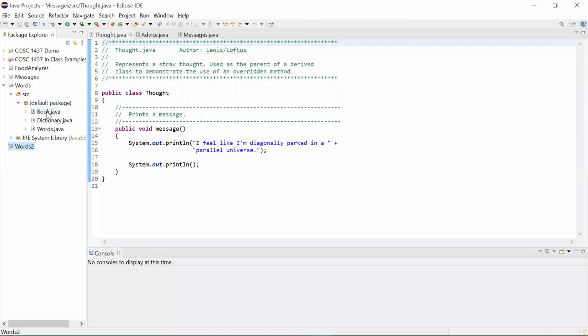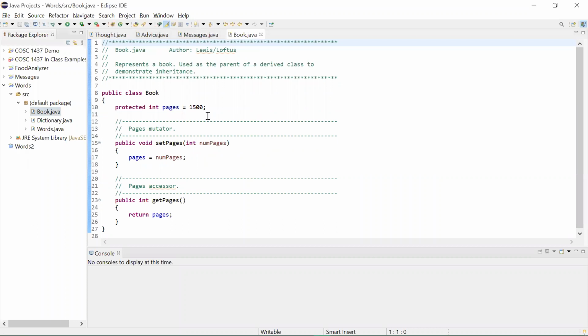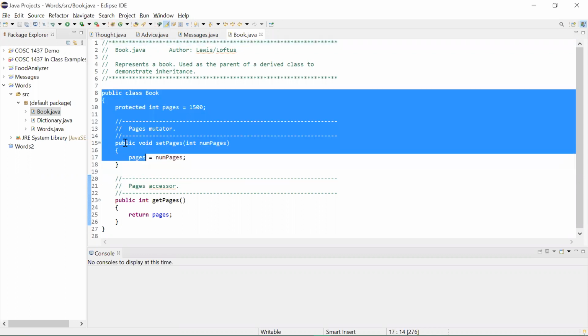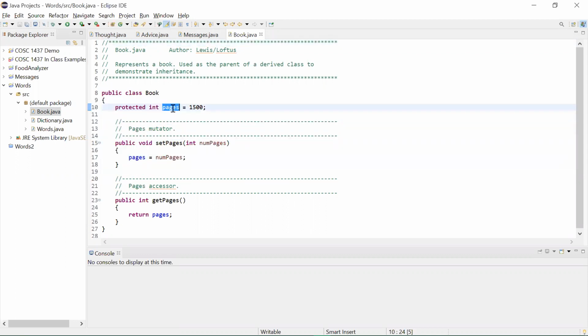Okay, so let's look at the book class first. This is the book class, a very, very simple version of the book class. It doesn't have any other methods because we are not really writing a book class. We are just using it to illustrate inheritance. It has an instance variable, pages, and it says protected. Remember, we learned private, public, and now we have protected.